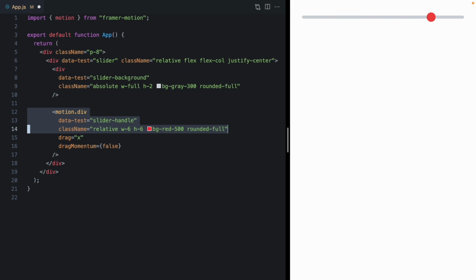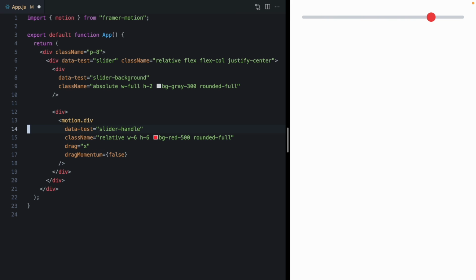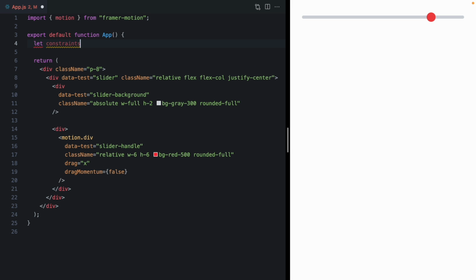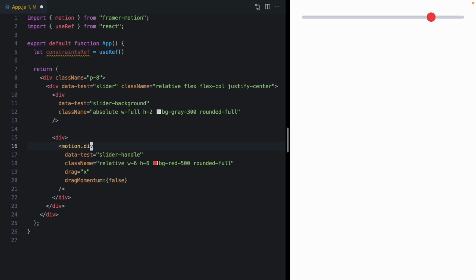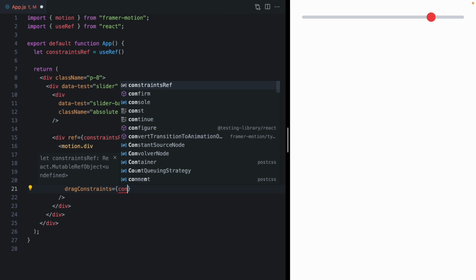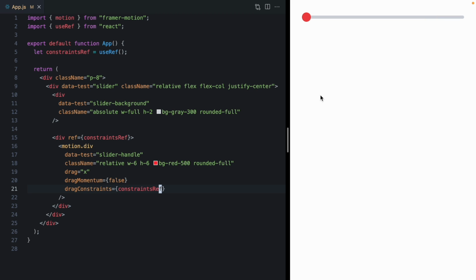And to fix this, we just need to wrap our handle in a div. We're going to create a new constraints ref, which is just going to be a good old React ref. And then we'll drop this on this div right here. And then we can pass in a drag constraints prop that takes in our constraints ref. And just like that, the handle sticks to the edges.